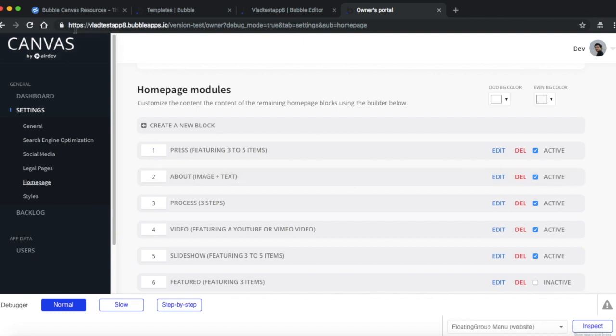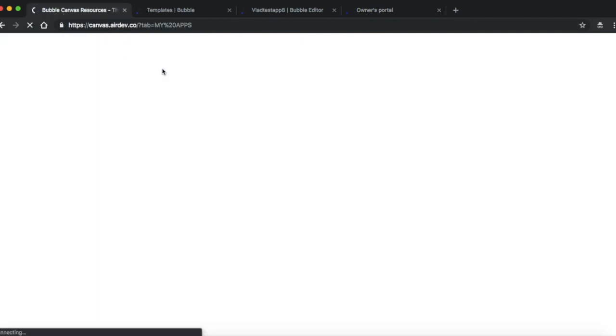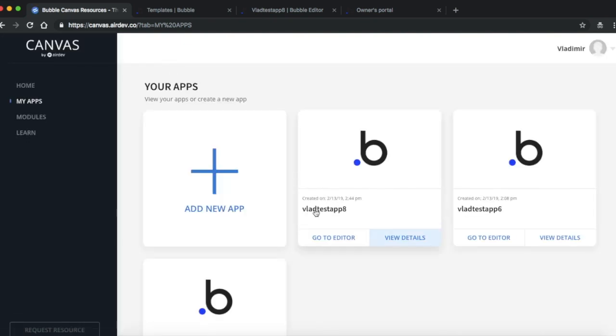But now that we've gone over that, let's go back to our Canvas portal. Hopefully the app has been added. Let me do a refresh here. Yep, so here is our app, Lab Test App 8. It's been added to the Canvas portal.